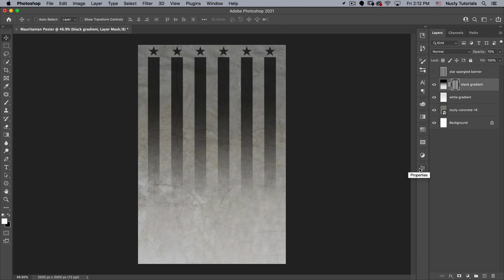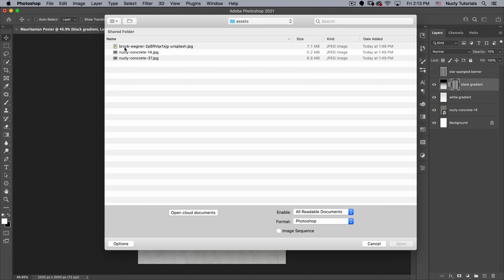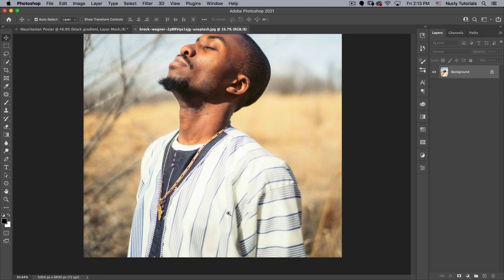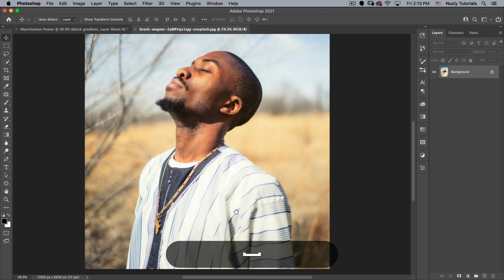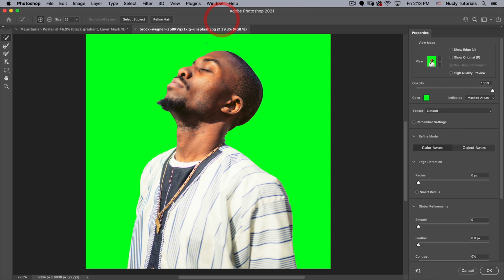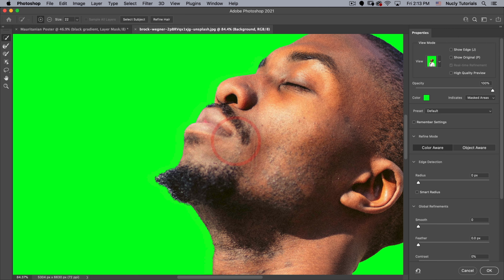Okay, having done all that, the next thing we're going to do is go to File, Open, and I'm going to open this, which is our kind of character here. And we're going to cut him out of this background. So let's go to our quick selection tool, click on Select Subject, and then go to Select and Mask. You can see that's done a really good job. The one place where I'd want to clean up is maybe here.